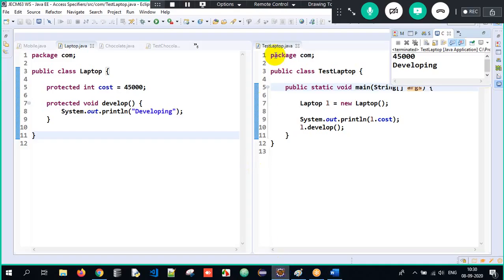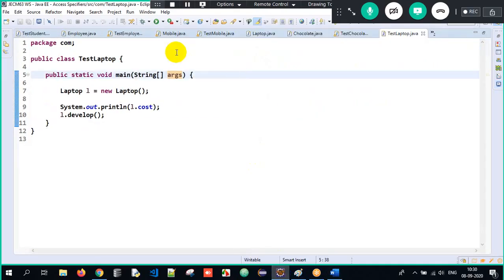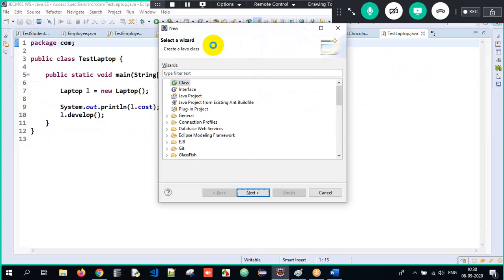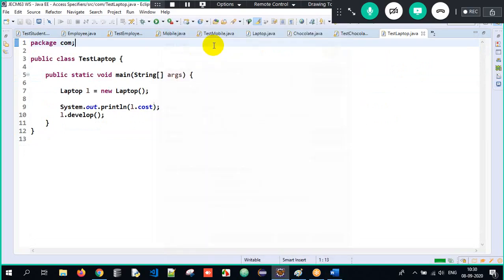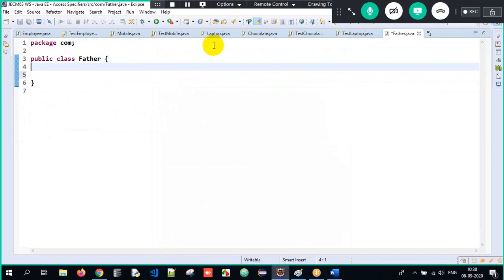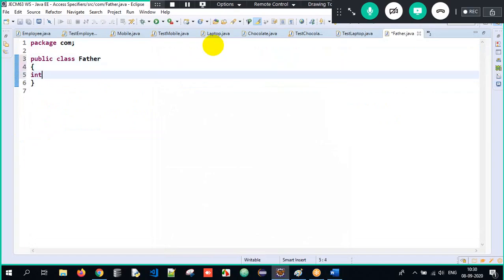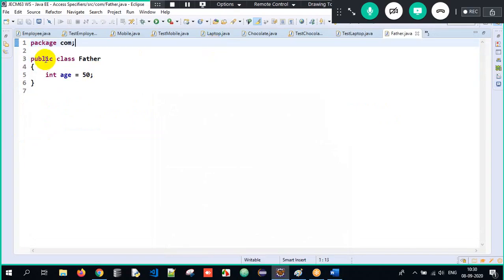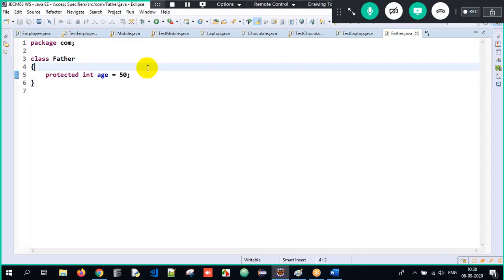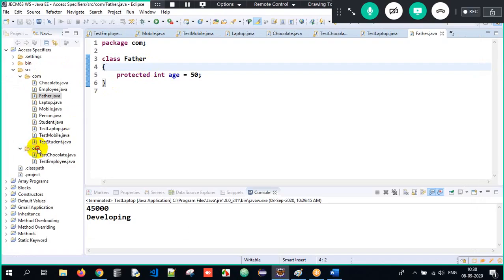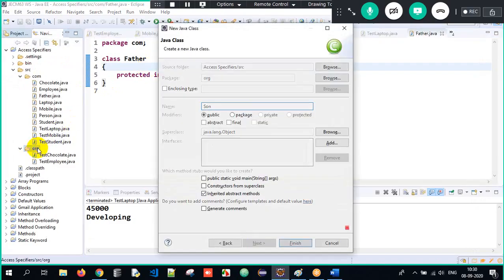How, sir? I will tell you in a beautiful manner. See, I will have a class called father class. He will have one variable, int age equals 50. What is the age of the father here? It is 50, and that is a protected variable. Protected meaning same class, same package, but outside the package we can access it only through inheritance. Now I'll have a class called son in the org folder.